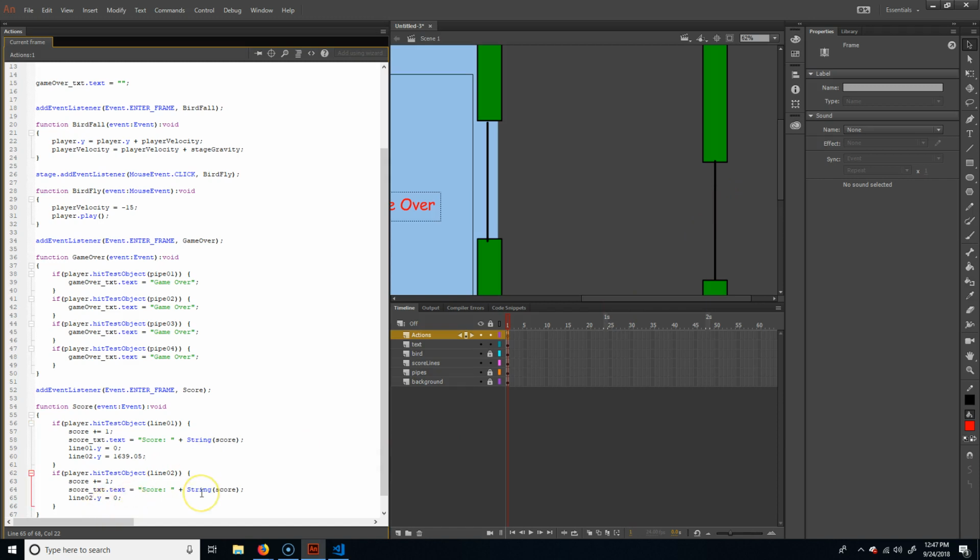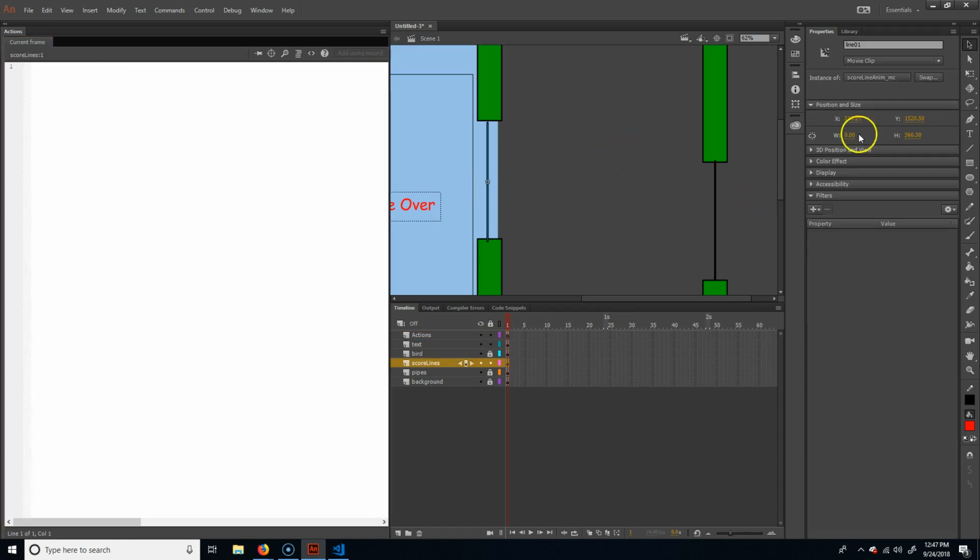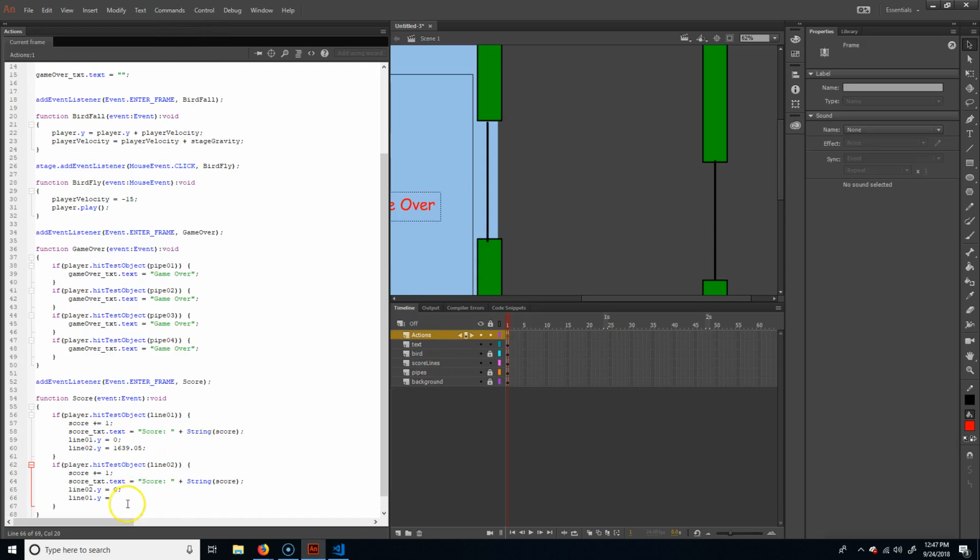And we're going to do the same thing over here. I'm going to do line01.y equals, and set it to its initial position, which is this. I'm just going to copy it, Control C or Command C, and Control V or Command V. Now when I hit line 2, it's going to reset line 1, because that would be the next one I was going to hit.